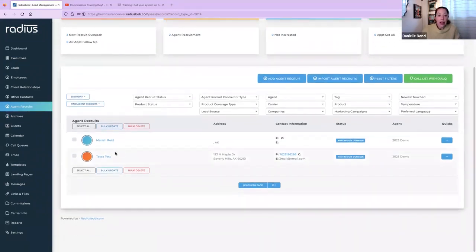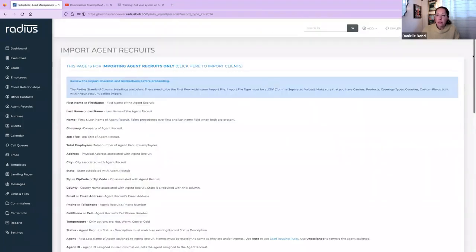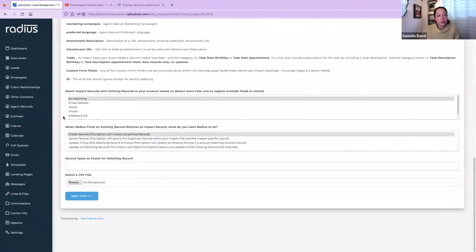So here I have a new recruit that has been outreached to. I can add in others as far as just manual entry by clicking add, or I can also import the agent just like on a spreadsheet for a lead or a client. So the spreadsheet import is here. And then you would just follow the instructions just like you do for leads and clients.